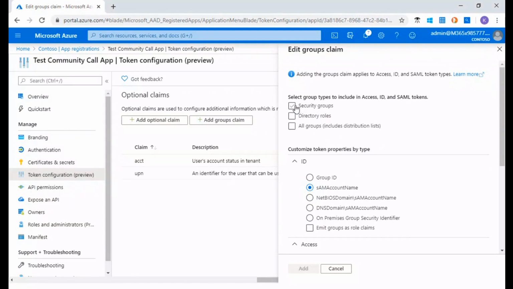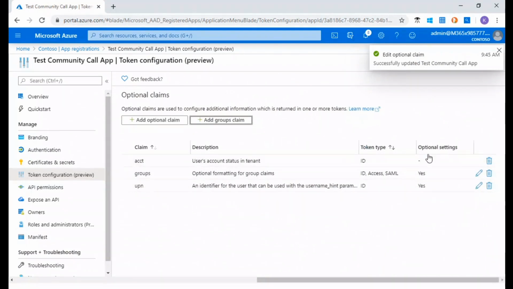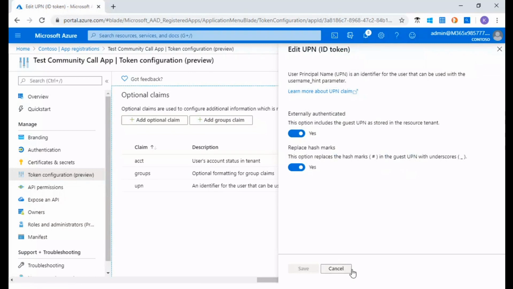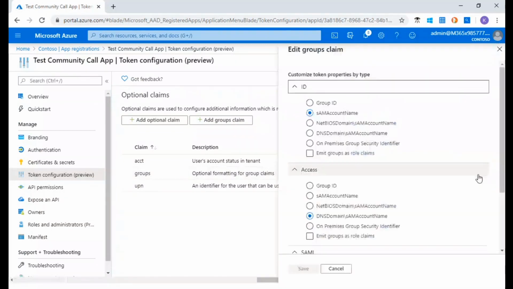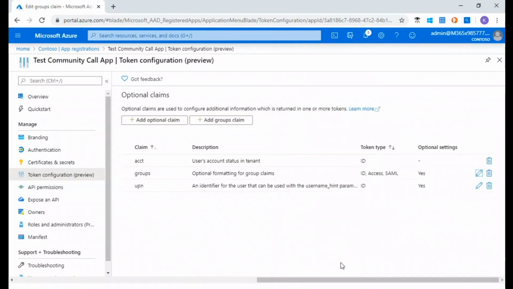Oh, and I first need to check what I want returned in that groups claim. And I click add, and that's there. And again, you'll see that because I've configured some non-default settings in the groups claim, I've changed the format of how I want to see this group's information for my ID, access, and SAML tokens. You'll see that, again, optional settings shows yes in this column. That's the end of the demo.